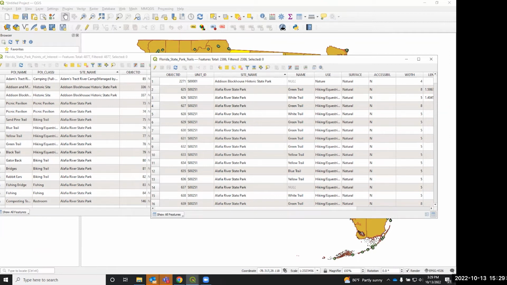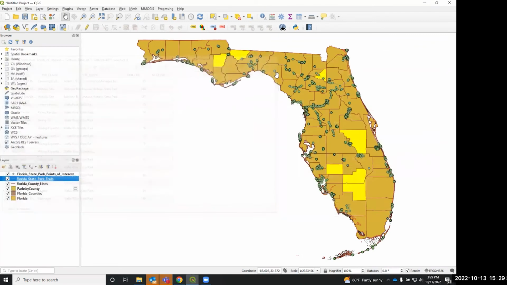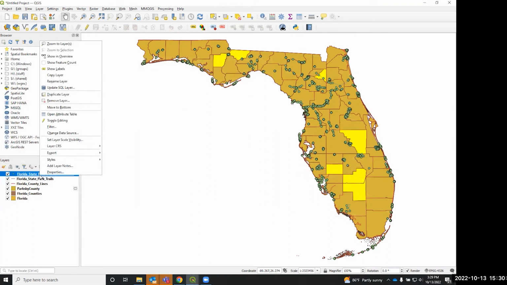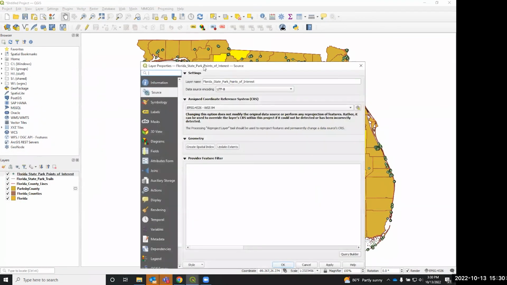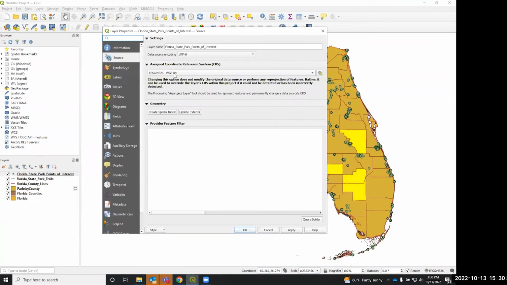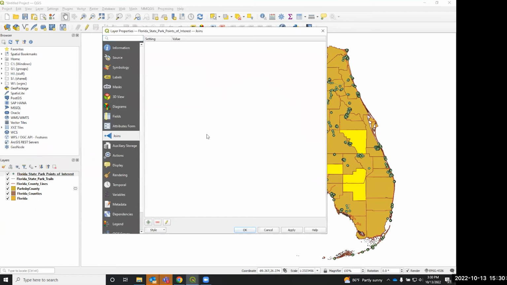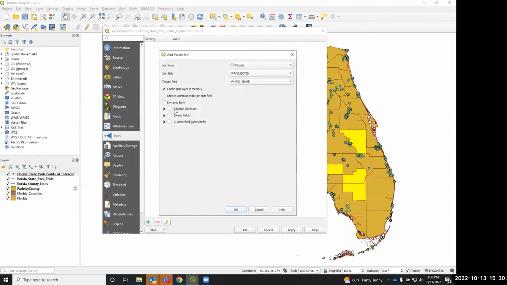Okay. So what we're going to do is I'm going to exit out of my tables for a minute. And we're going to right click our points of interest and open up our properties. Now we're going to come down to joins and start creating an expression. So we're going to click the little green plus icon right here.